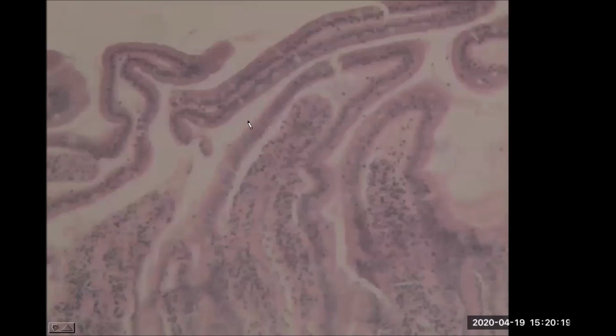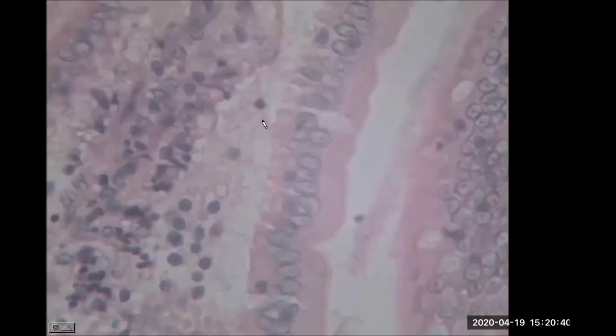And here we are zoomed in much closer to get a look at the epithelial tissue. So for the duodenum, simple columnar epithelium lining the surface of, you notice right here is one villus lined with simple columnar epithelium. And an even closer look.